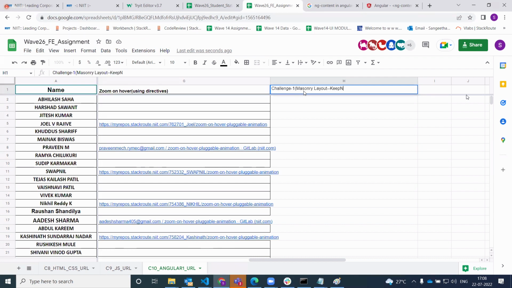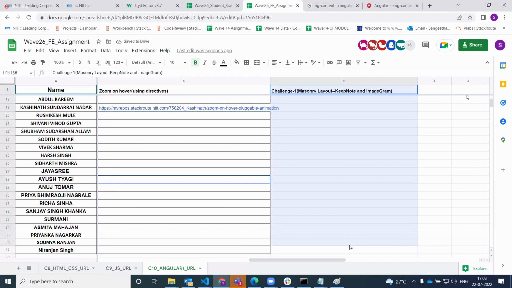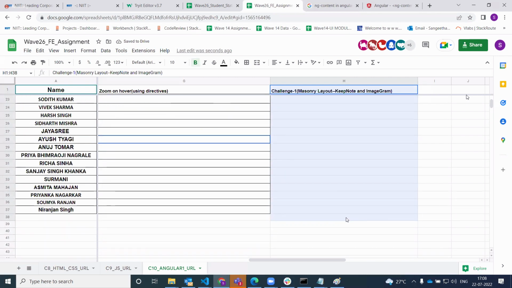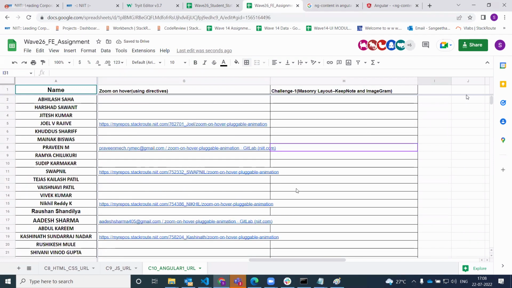Keep note and imagegram. I'm going to consider all 3 as one challenge only. Nothing big. I already shared the library hint, the code itself. You need to complete it. I'm done.